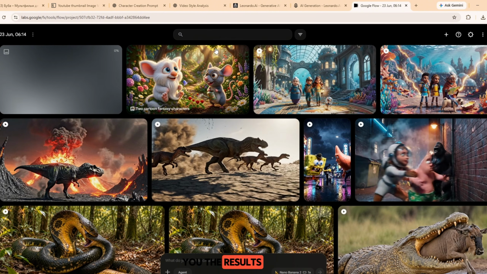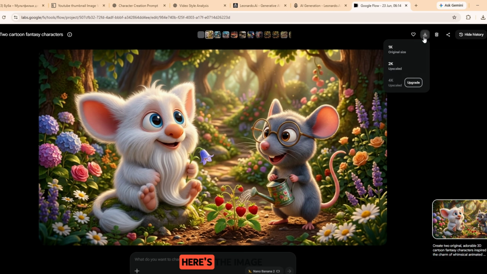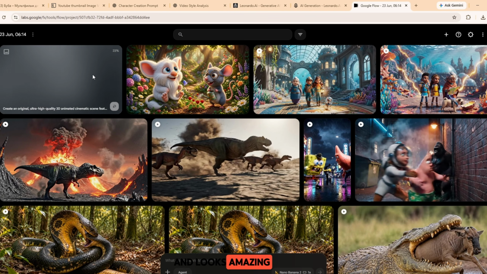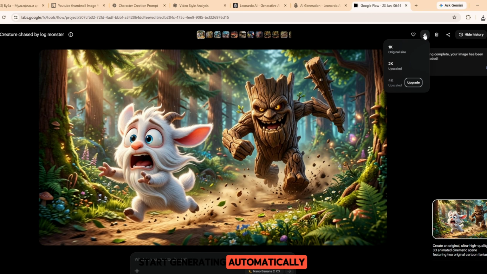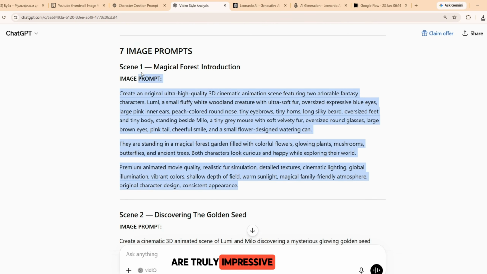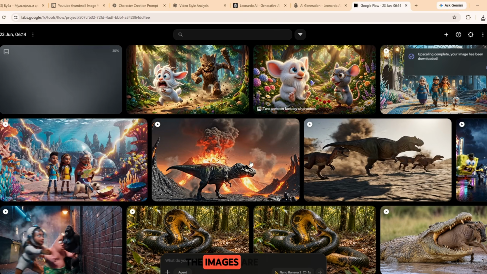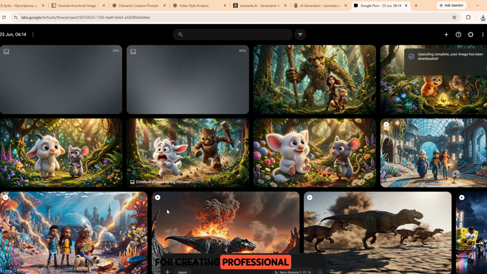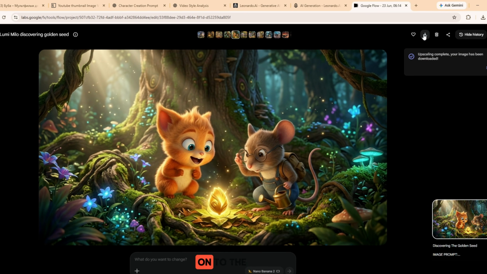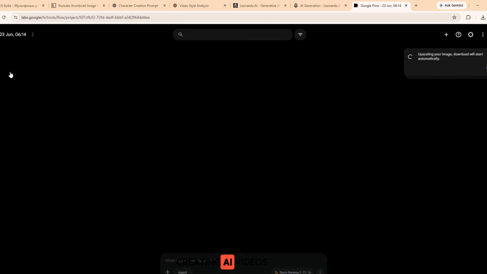Now I'll show you the results from the first 2 prompts. Here's the image generated from the first prompt. It's incredibly detailed and looks amazing. Now let's look at the second prompt, and you can see that it has also produced an excellent result. In the same way, simply copy and paste all of your prompts one by one. Your images will start generating automatically, and the results are truly impressive. As you can see, the images are generated in HD and high quality, making them perfect for creating professional AI videos. Now let's move on to the first website we'll use for creating AI videos.